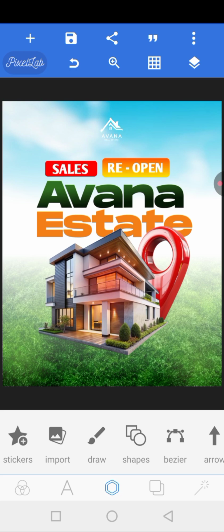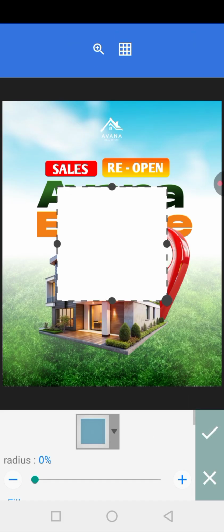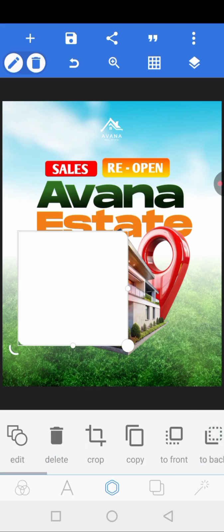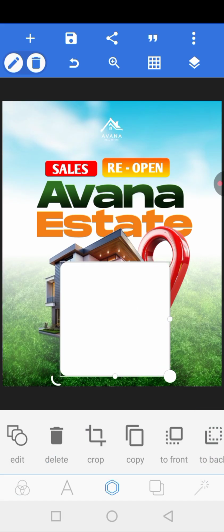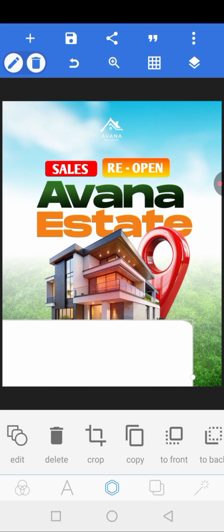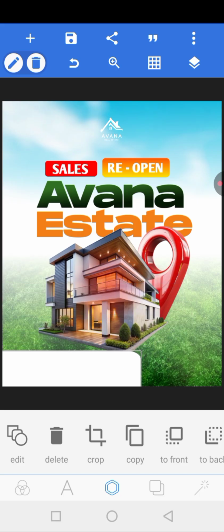So the next thing we'll be doing is adding our price and all of that to the design. I'm going to add the area where we are going to input our address, the phone number, and the social media handle. So click on shape, then let's make the radius around 12 or 13, 15 is okay. Then bring it like this, maybe like this.